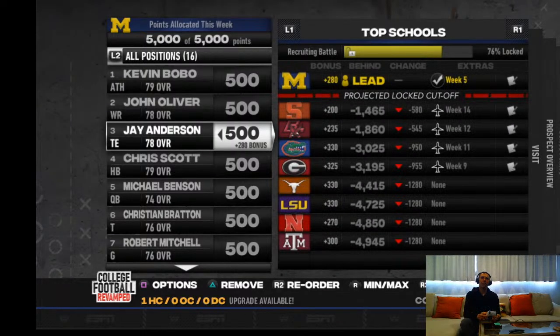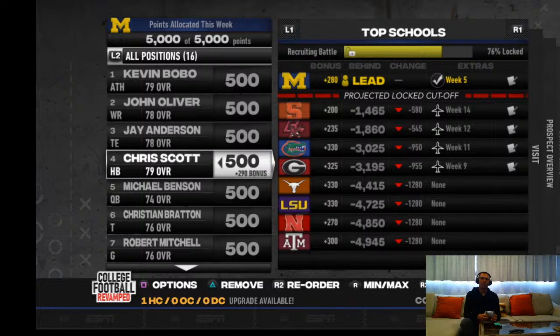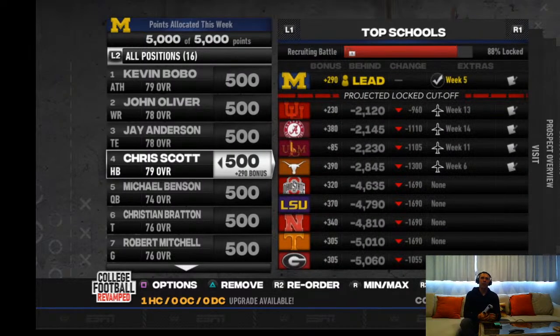Jay Anderson is a 5-star tight end. Again, looking pretty good here. Had a positive visit. Also visiting in week 5, 5-star running back Chris Scott, who again looks to be very close, possibly after this game, to signing with Michigan. I think if we end up beating Wisconsin, we're going to start seeing some guys commit, which would be great.